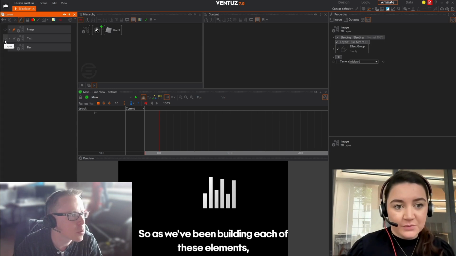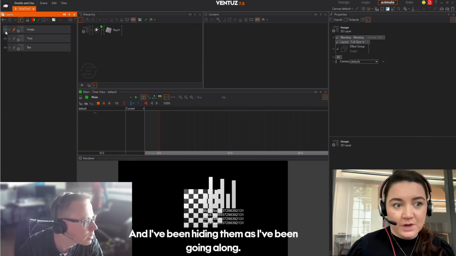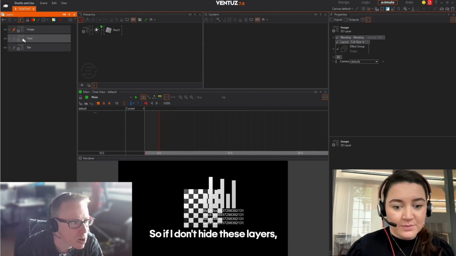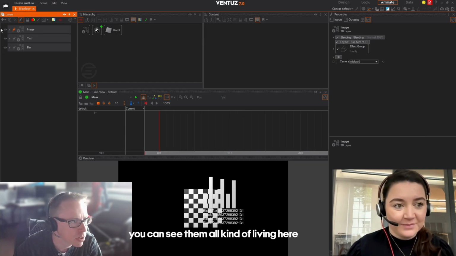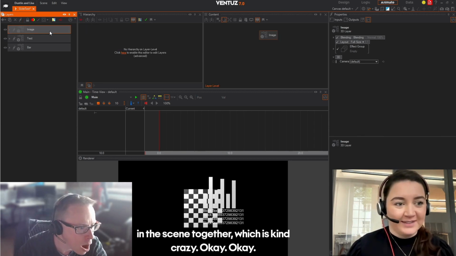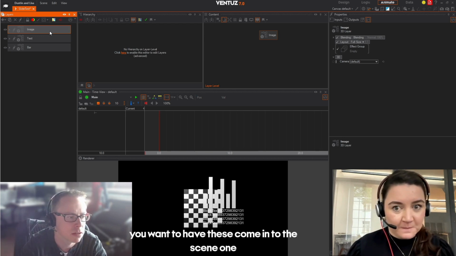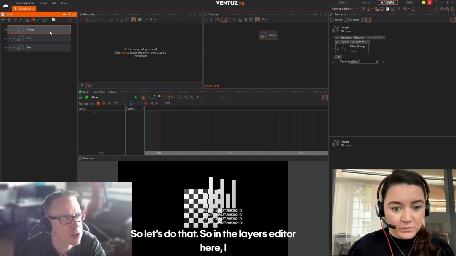Sure. So as we've been building each of these elements, we've been working in these separate layers, and I've been hiding them as I've been going along. So if I don't hide these layers, you can see them all living here in the scene together, which is kind of crazy. As you mentioned just a second ago, you want to have these come into the scene one after another. So let's do that.